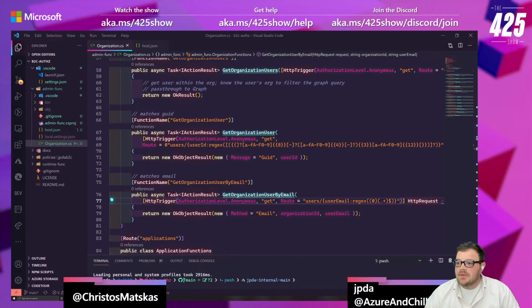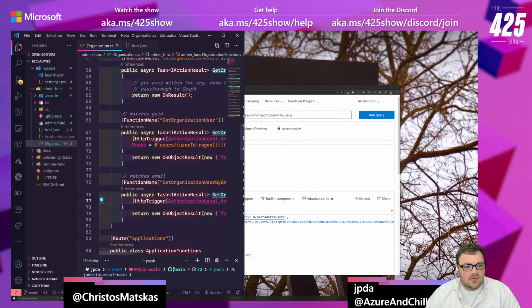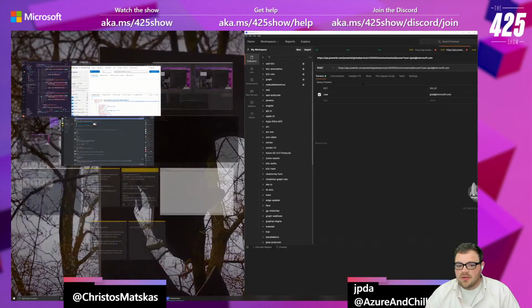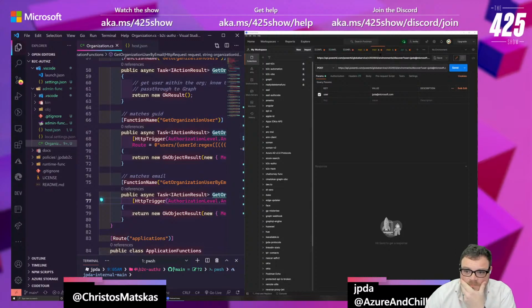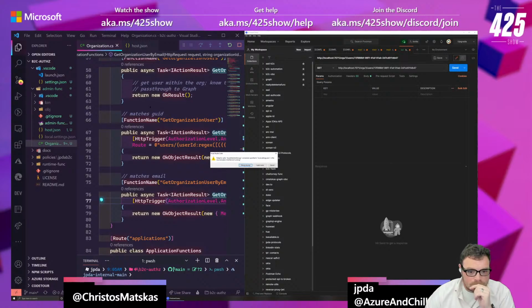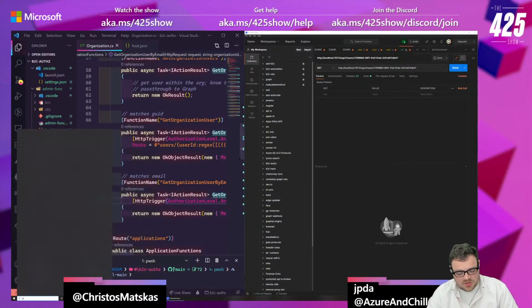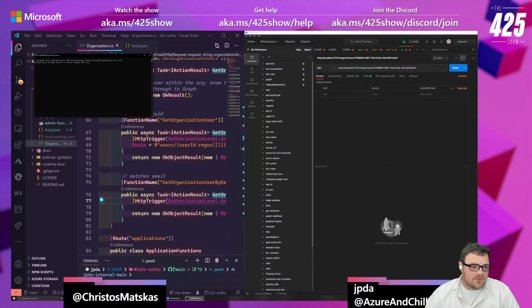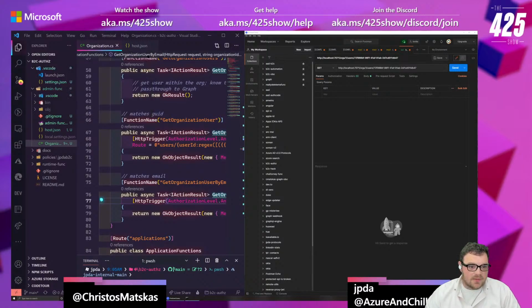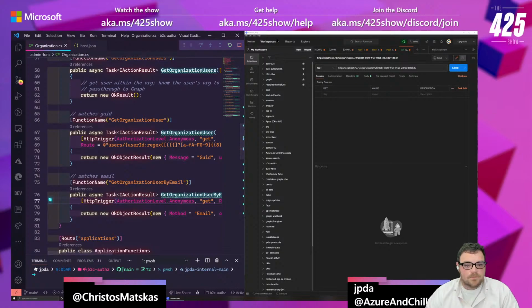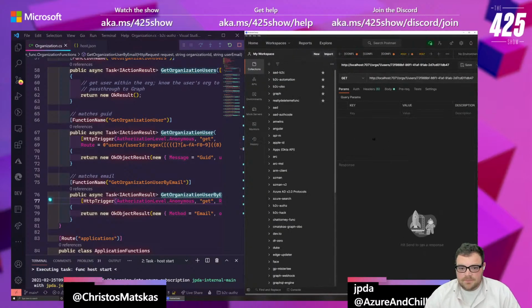So let me put this over here. I will put this right here. So let's see, here we go. If I run our function, which should be running, it would help if I had the function keys lit up. Oh, I need to get my Azure storage started up. Storage emulator for the function. Okay, storage emulator's running. So I'll zoom this in over here a little bit.